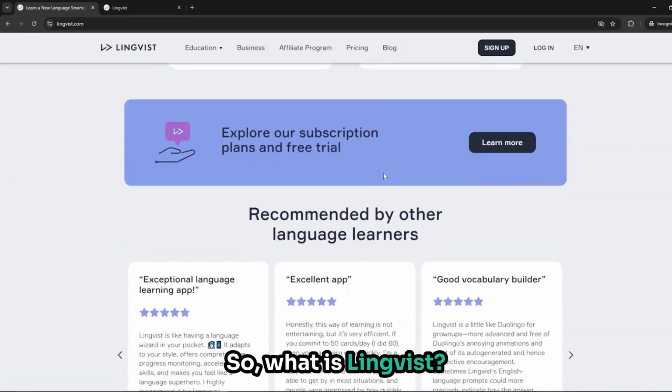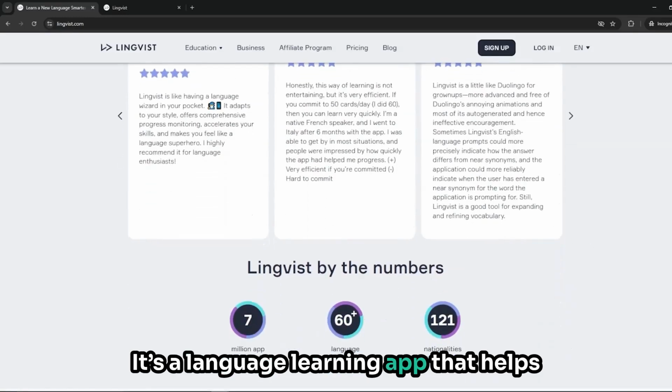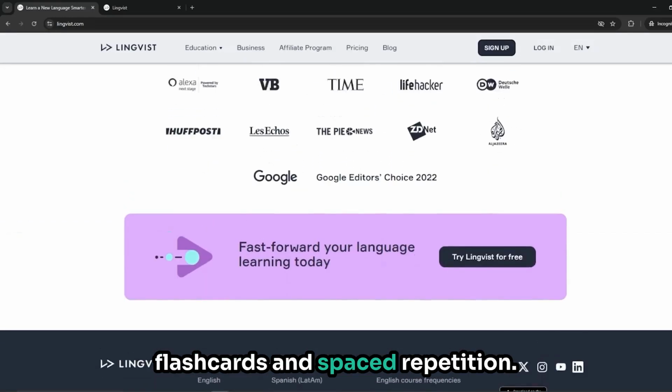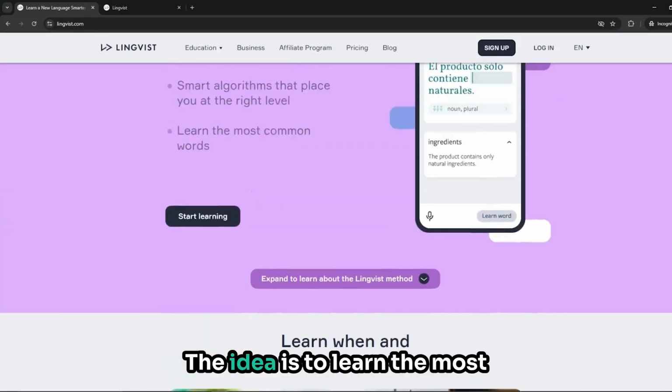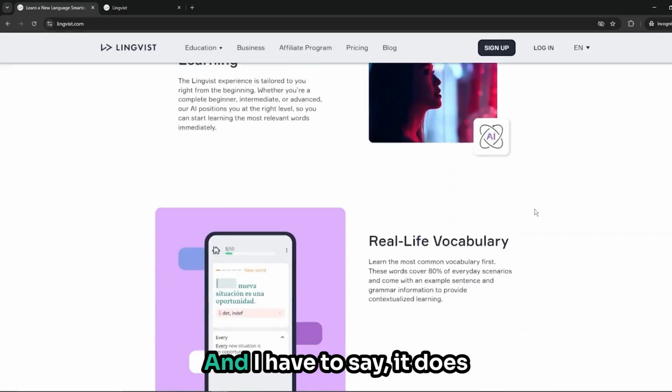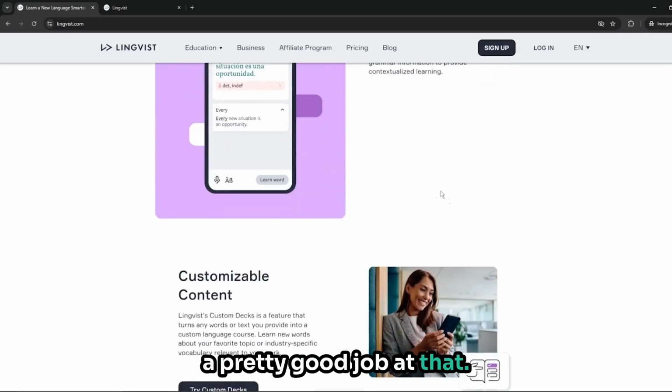So what is Lingvist? It's a language learning app that helps you build vocabulary using smart flashcards and spaced repetition. The idea is to learn the most useful words in context, fast, and I have to say it does a pretty good job at that.